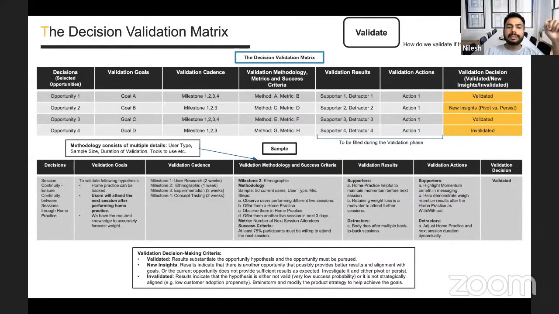Now, once your decisions are done, you have to validate those decisions. How do you validate those decisions? You have to have some validation goals. For home practice, you have some goals here: that the home practice can be tracked, users will be able to attend the next session, if you remember from the hypothesis we discussed, and we have the required knowledge to accurately forecast weight. Then you select one of the goals and develop a validation cadence. Say, I'll do user research first, then I'll do ethnographic research, then I'll do experimentation, then I'll do concept testing, and so on.